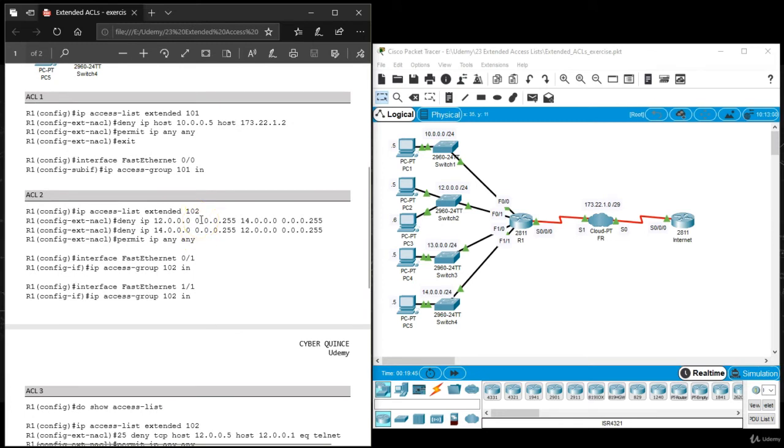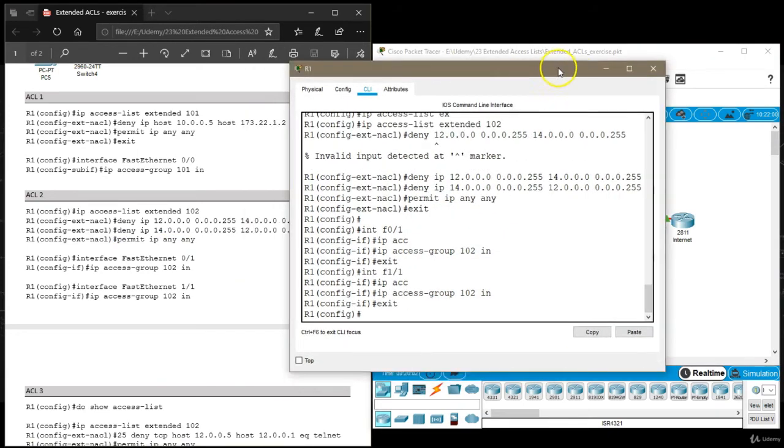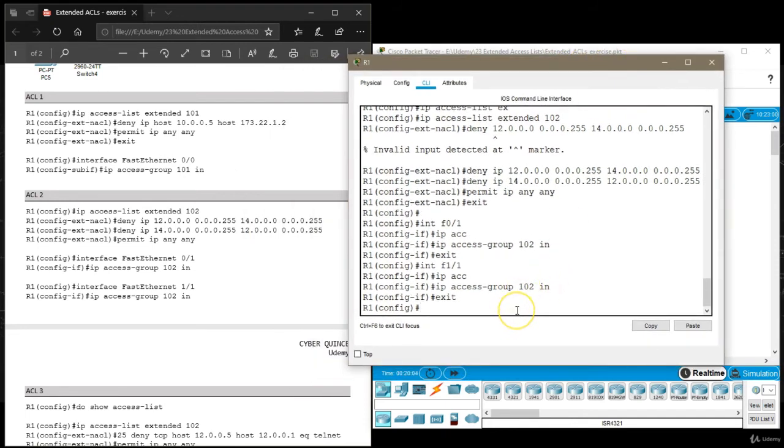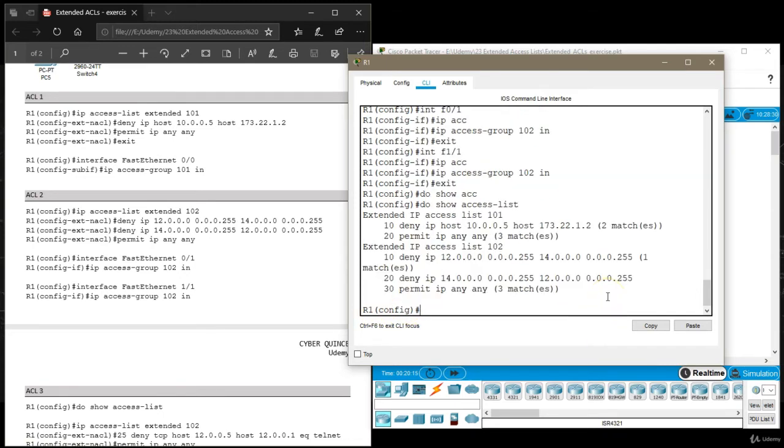So what we're going to have to do here is insert a rule in between this rule and this rule. There is a way to do that. We're going to open router 1 and we're going to say do show, oh, I can't use tab because I'm in the global configuration mode.